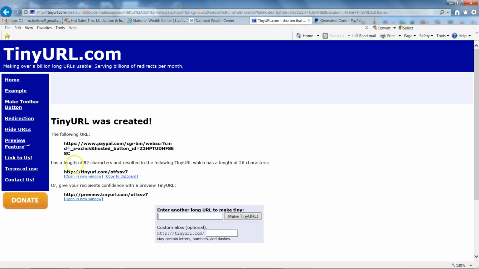Now I use tinyURL because I can make a custom alias. In other words, I can paste that PayPal long link in here. Okay. And then down here, I can type in something like $25 lev, or 25 self lev, or whatever you are comfortable with. Okay, and then you would click on Make tinyURL.